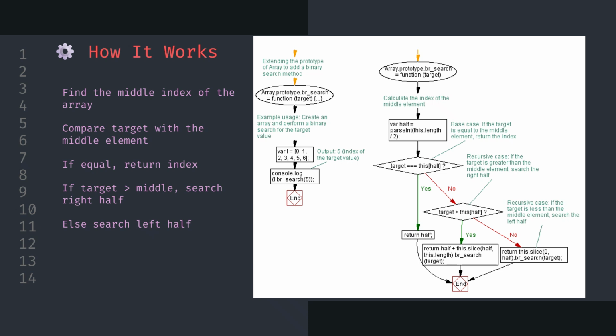Binary search divides the array in half each time. If the target is bigger than the middle, we search the right half. If it is smaller, we search the left half. This process repeats, halving the problem each time until we find the target.